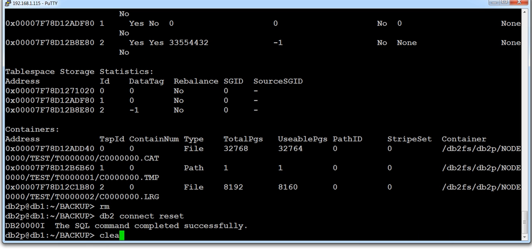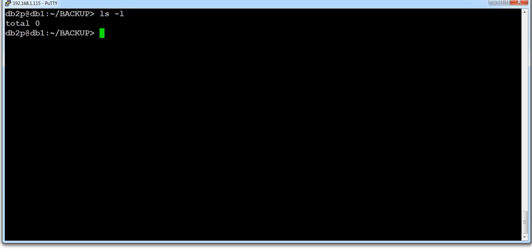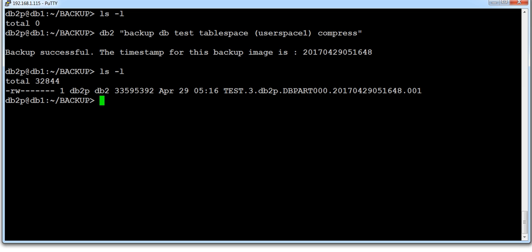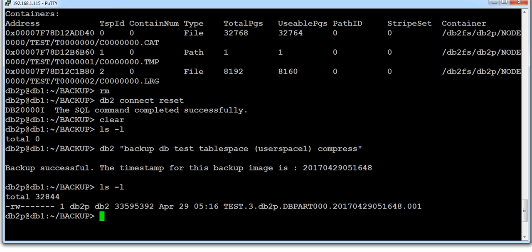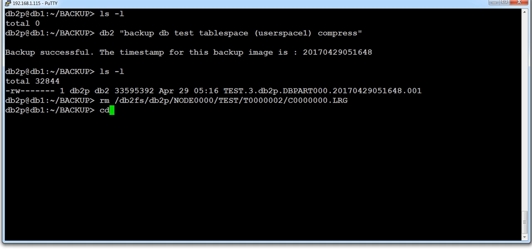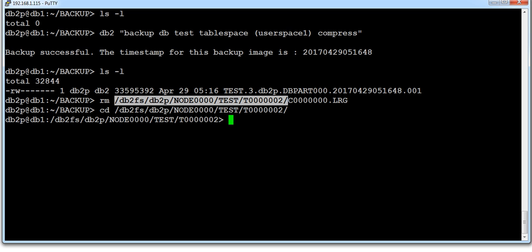Okay, so I'll clear the screen. Let's prove that there is nothing in this image. So you see we have taken an offline tablespace level backup 3. Now what we will do is use the output of this particular command and get rid of this container. Okay, so we have removed it. Let's go to this particular path and prove that that particular file no longer exists. It does not exist.